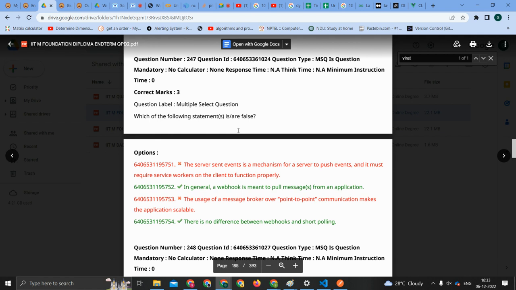The third point is the usage of a message broker over point-to-point communication makes the application scalable. Yeah, this is true. Next: there is no difference between webhook and short polling. Yeah, it is false. Short polling is basically polling repeated continuously at regular intervals, but a webhook isn't.